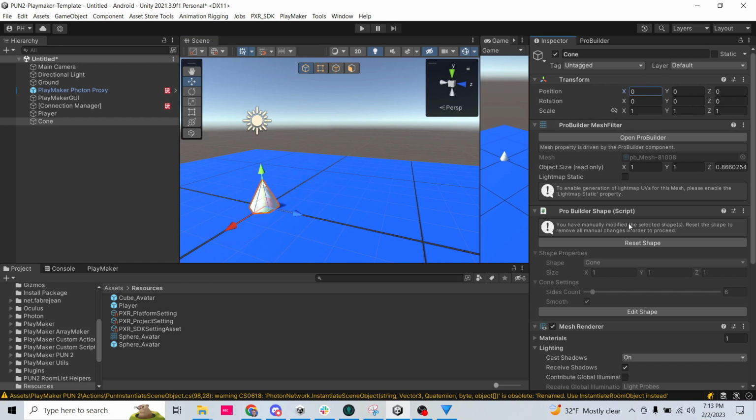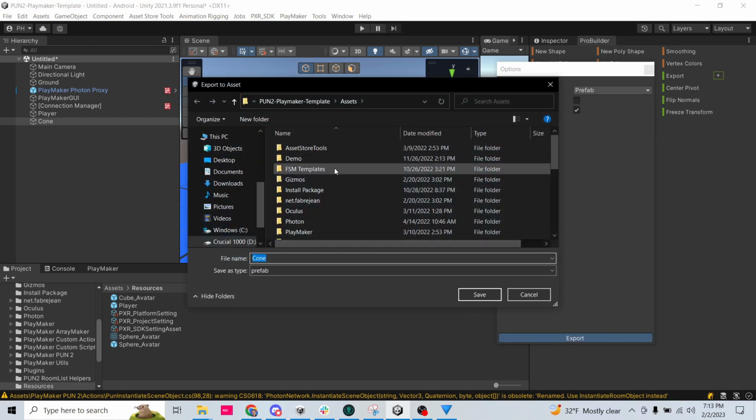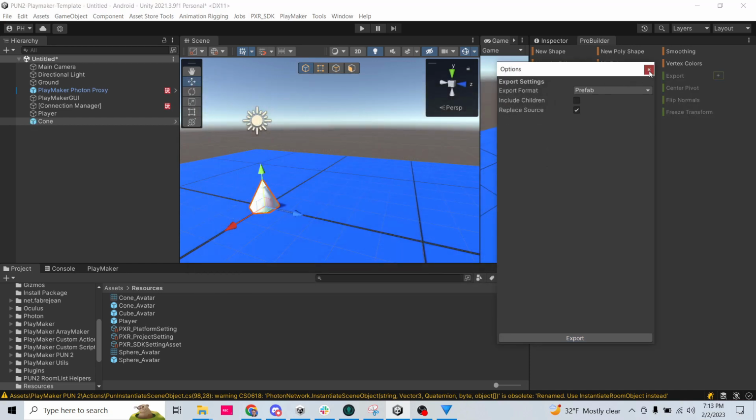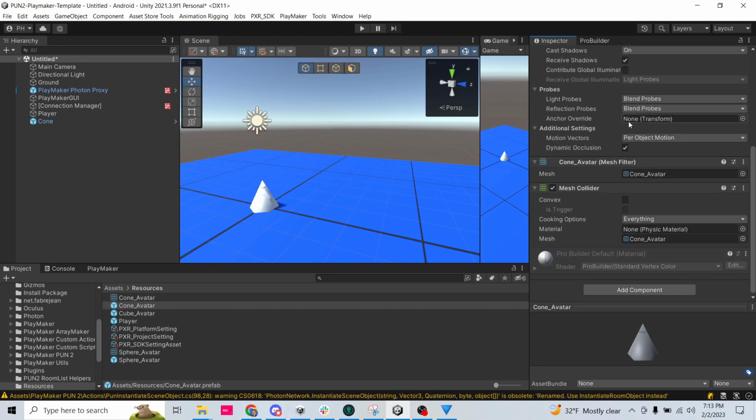All right. And then let's go back to ProBuilder. We're going to export it, and find our resources folder. We're going to call this cone avatar. Okay. And so what's our cone avatar look like? Does it have the components that we need? No, because it just saved the mesh and stuff.